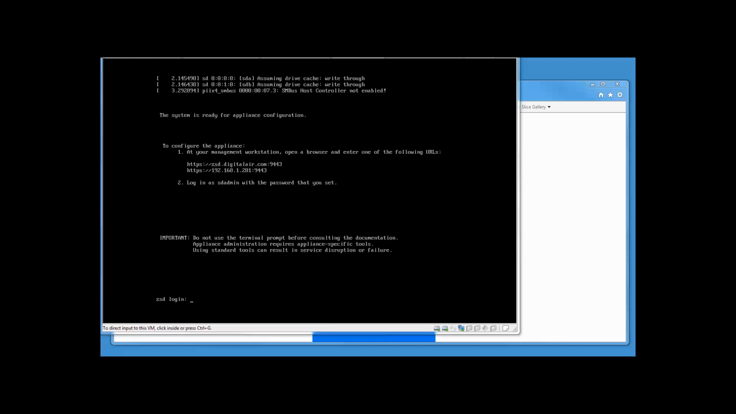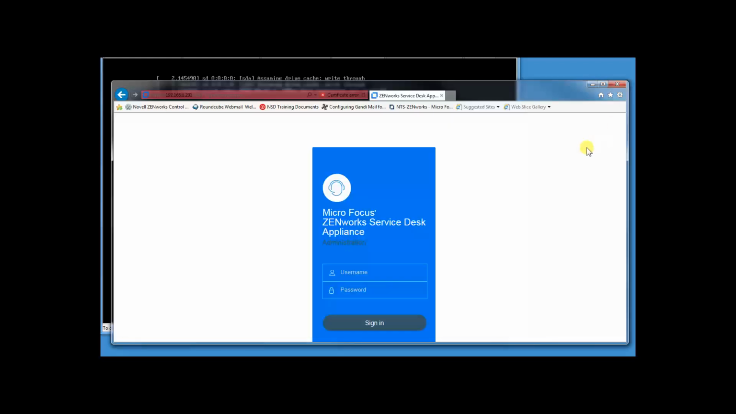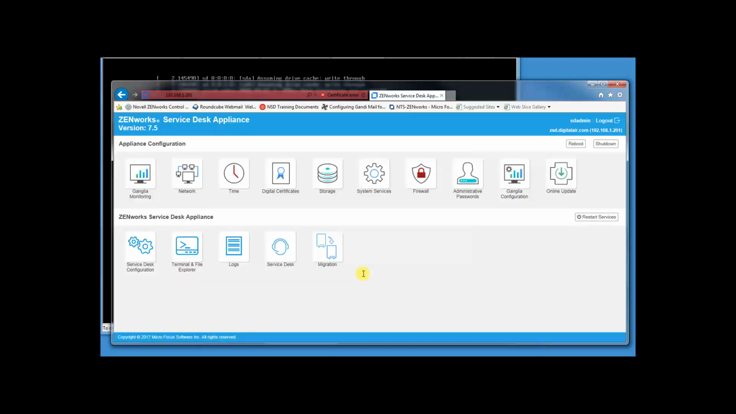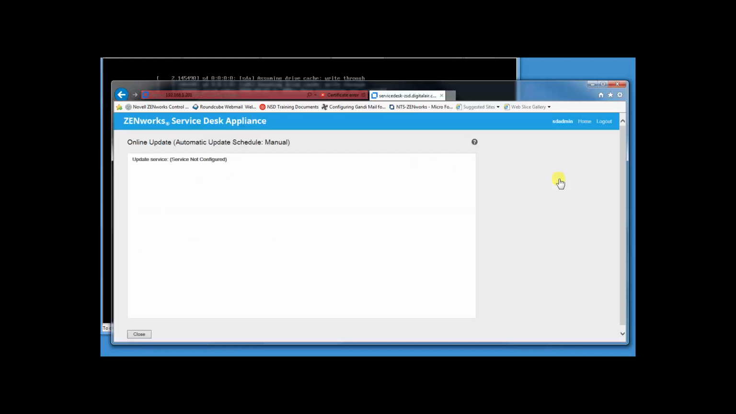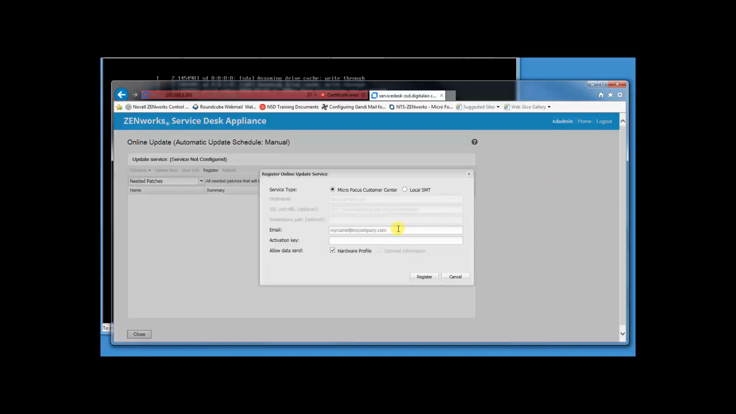In this case, we're going to go ahead from 7.5 to 8.1. We're going to log into the administration console. And we can see here we haven't registered yet for the online update. So we'll go ahead and register in order to do an in-place upgrade.